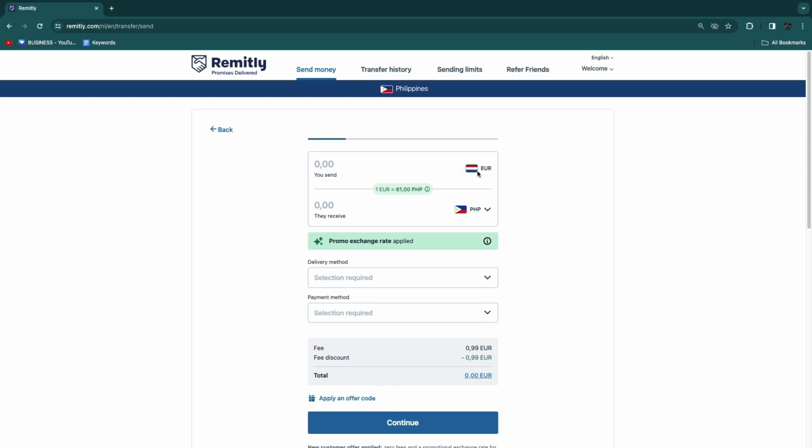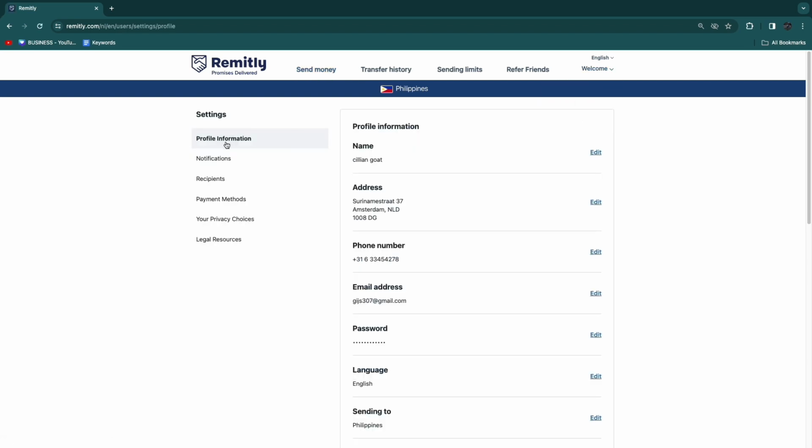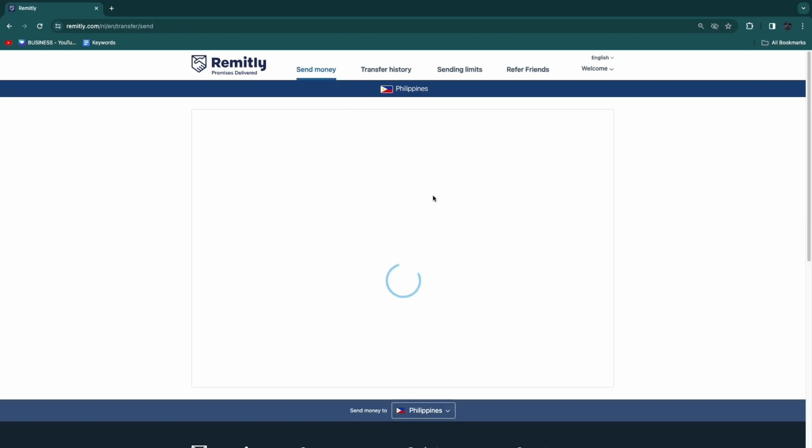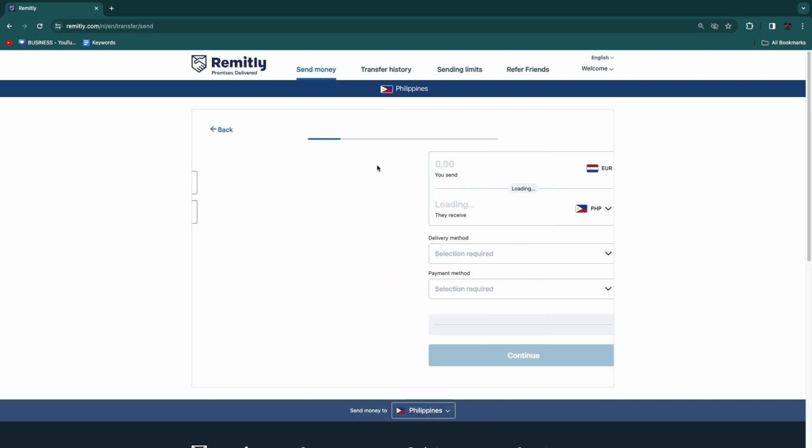However, if it doesn't say Canada right here for you, what you can do is click welcome in the top right, then go to settings. And then here in profile information, if you did this correctly, it should say a Canadian address right here. However, if it doesn't say a Canadian address right here, just click on edit and change this to a Canadian address so that your location will actually be set to Canada. So then once you have set it to Canada, click on new recipient here.